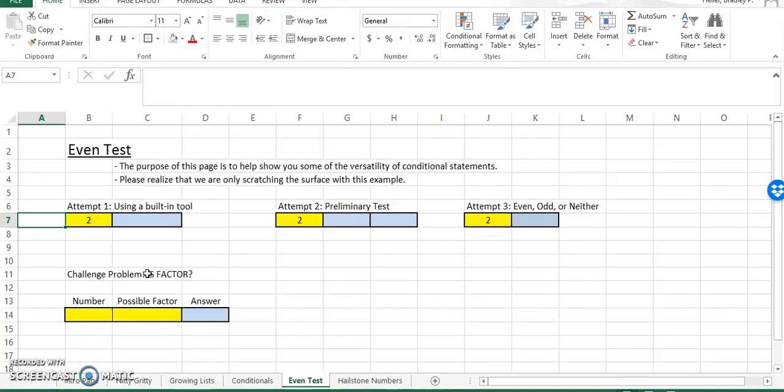Now, the first thing that I want us to work on is building a conditional statement here that will tell us if the number in the yellow box is even or odd. And it turns out there's a built-in tool in Excel that does that.